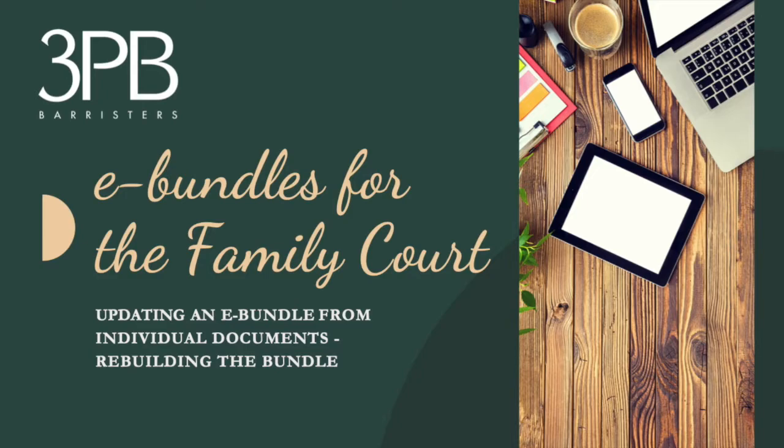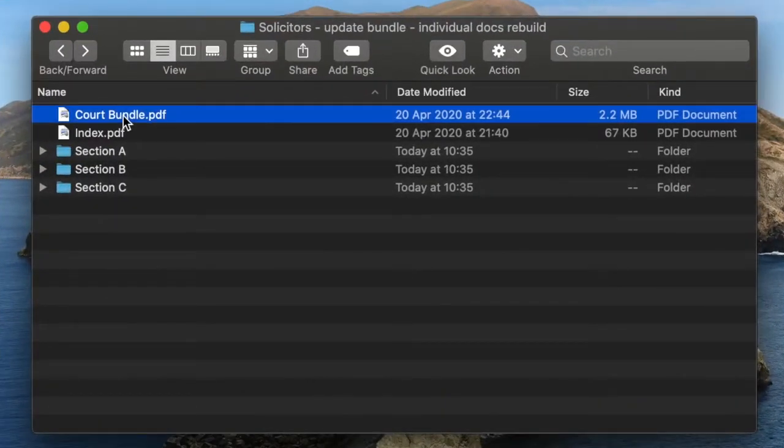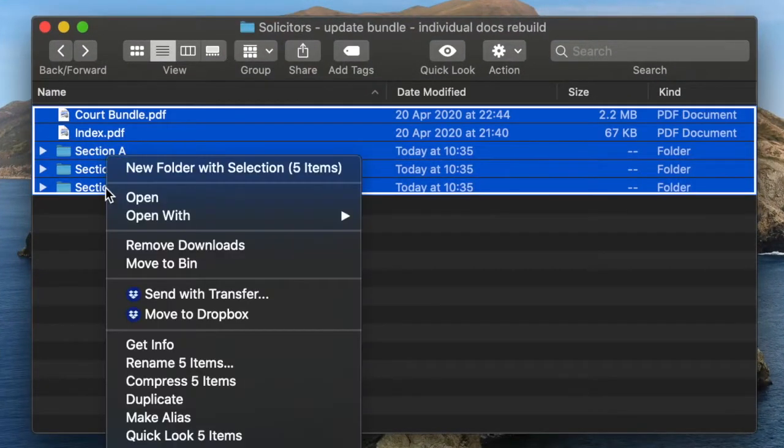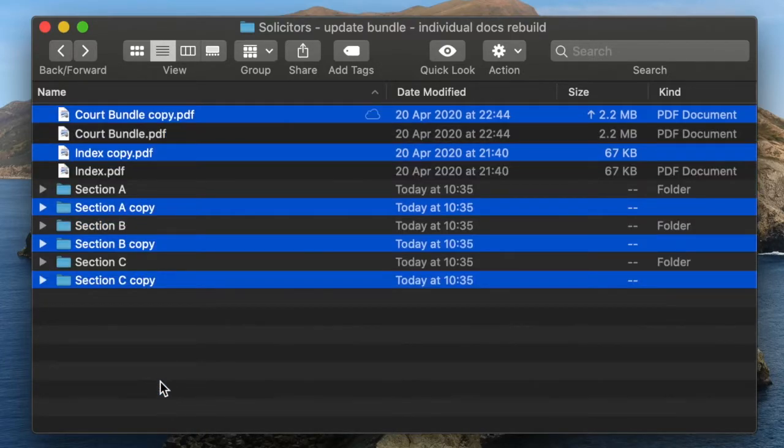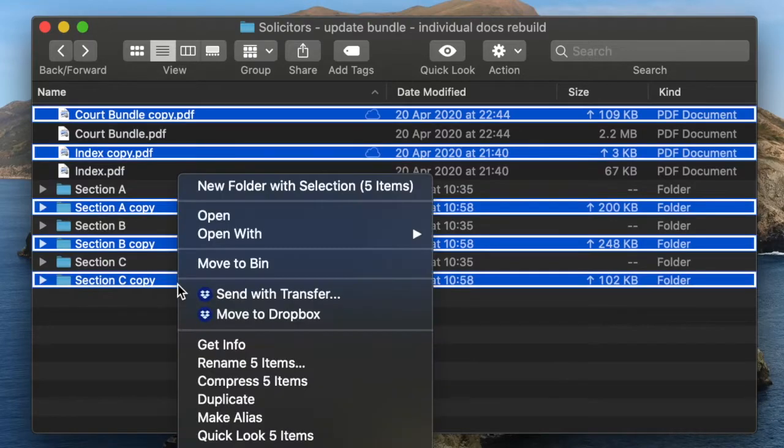So the first thing you're going to want to do is to duplicate your previous working documents, so that if things go wrong you can always go back to your original working position. The first thing to do is to select all of the folders you used to create your last bundle, and then you want to duplicate them. There we are, you've now got a copy of each of those files.